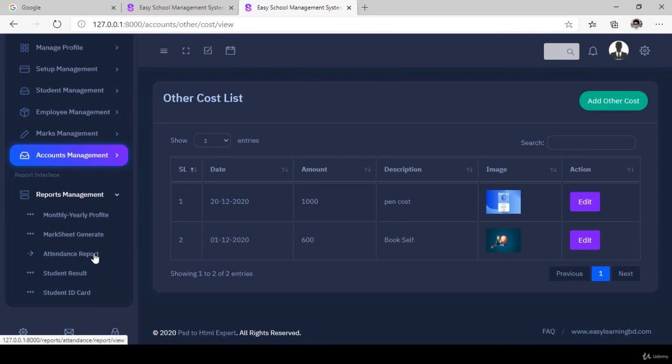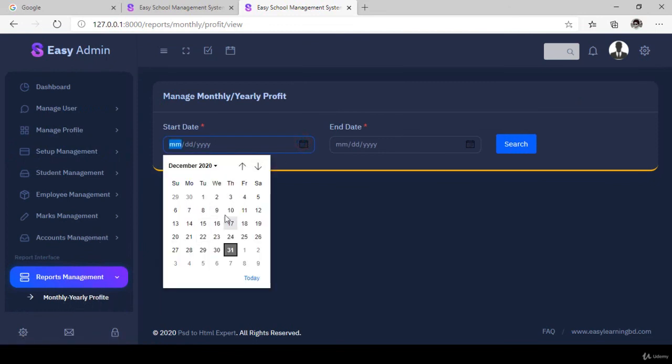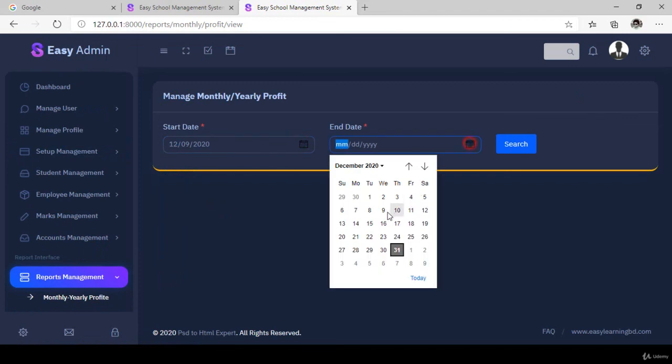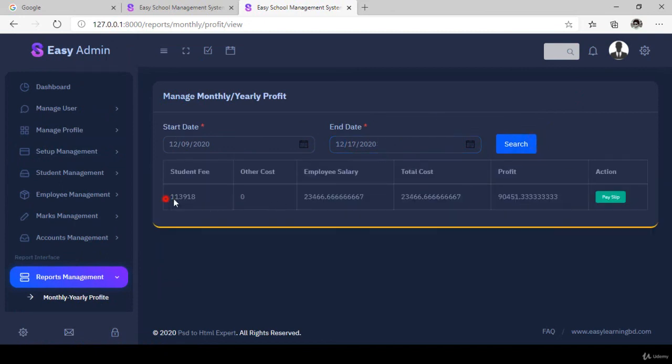the mark sheet generate, attendance report, and the student result. If you go to the monthly and yearly profit, that means if you want to get all that profit data, a PDF will be automatically generated. There is a starting date and an end date. Click search, and you can see it's now getting the data. So that is our total profit data for this starting date and ending date. And you can also generate the PDF as per your demand.